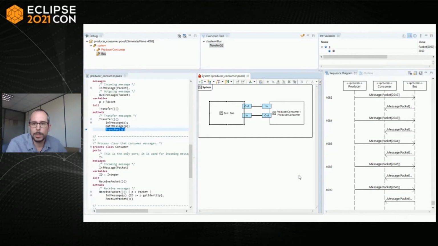So you can see on the top the classic debug trees and variable views. Finally, the bottom right view is a dynamic sequence diagram showing the interaction between the POOSL model processes in real time during a debug session.